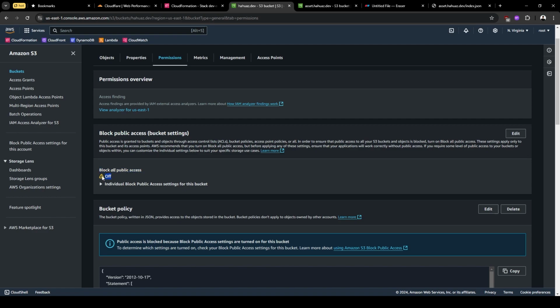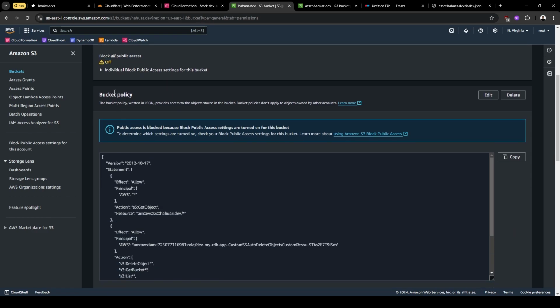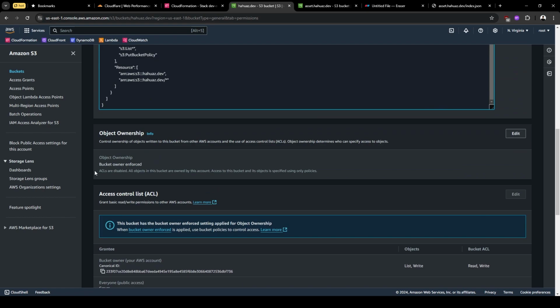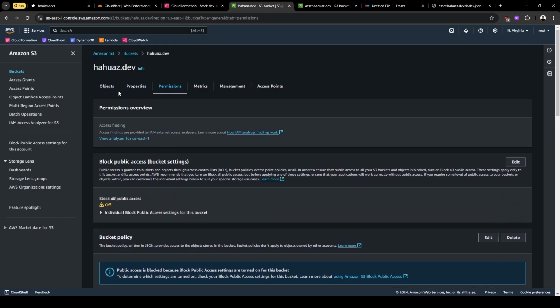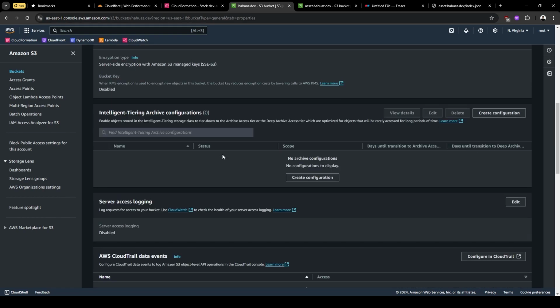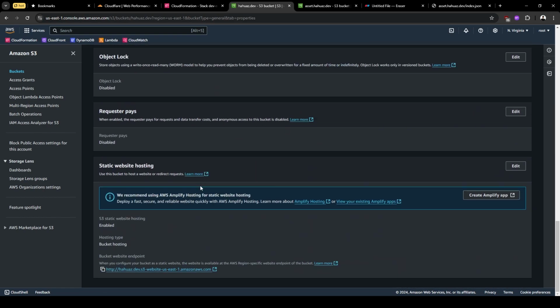We will see here that blocking the public access is off. Okay, and our bucket policy allows us to reach any object in this bucket. You can read this policy as a sentence. Here it says allow S3 GetObject on this bucket for any resource, for anyone. Again, you need these configurations for this to work. That's our permission tab.